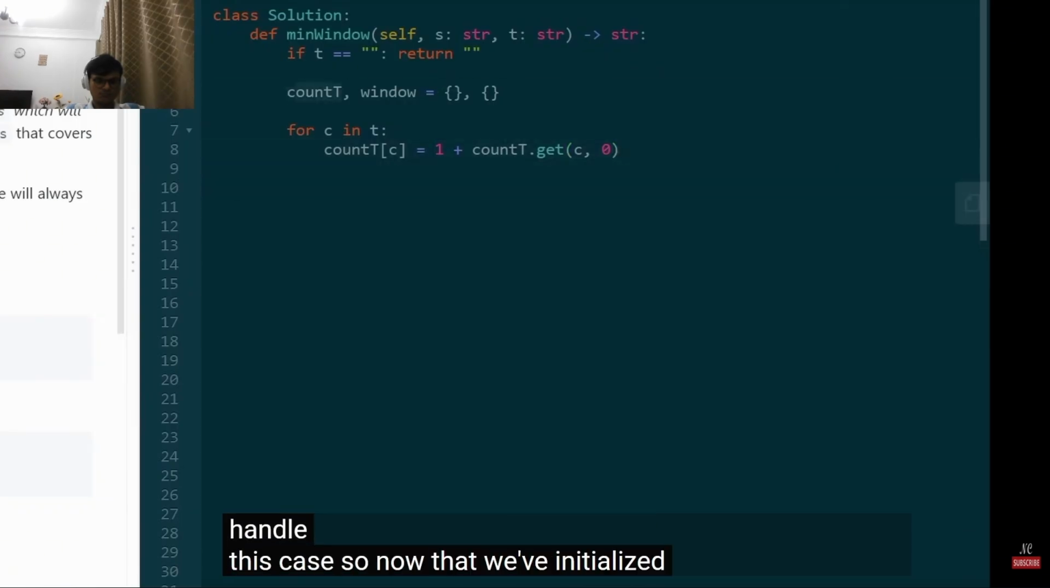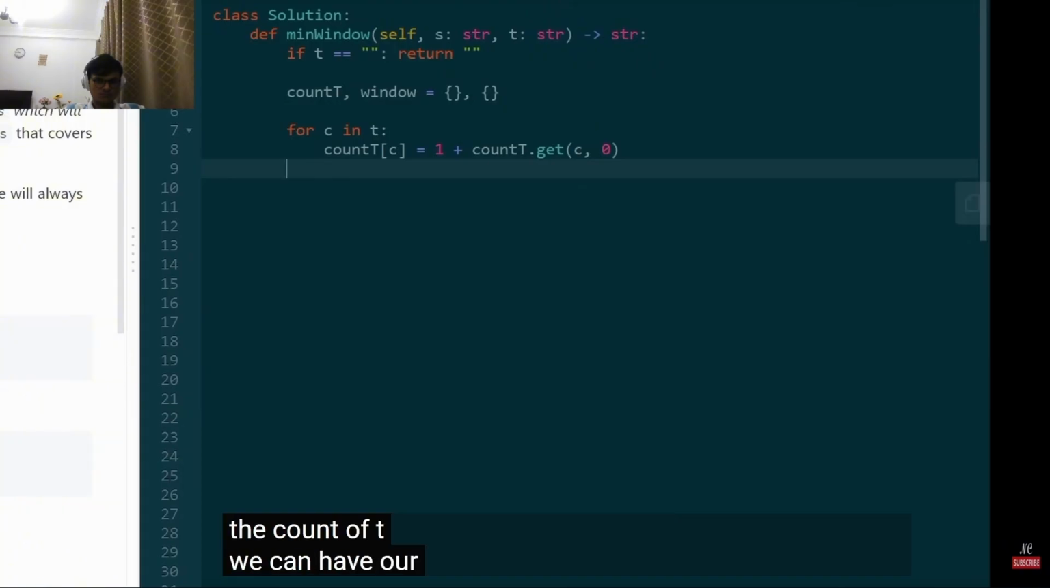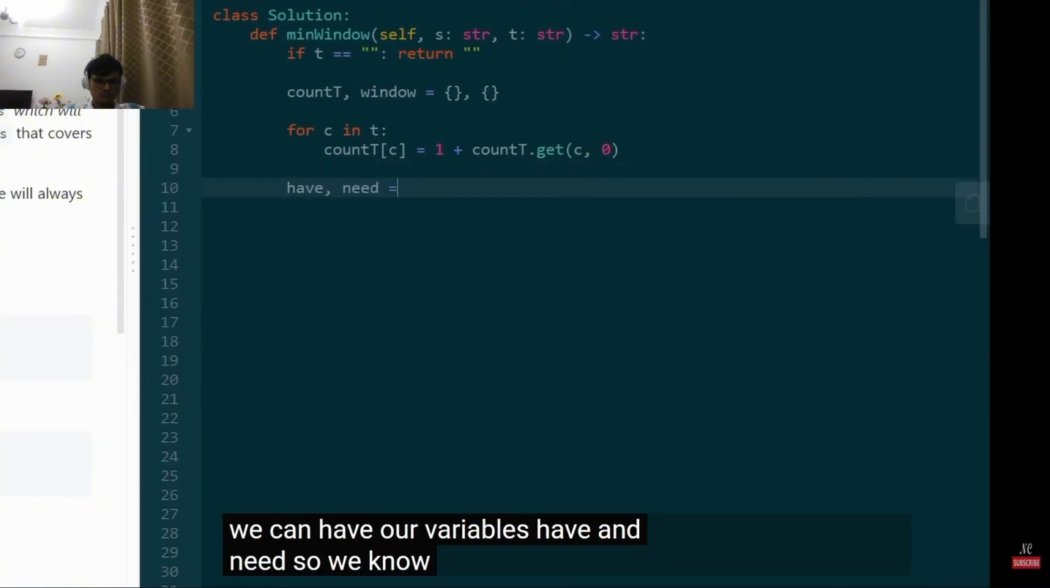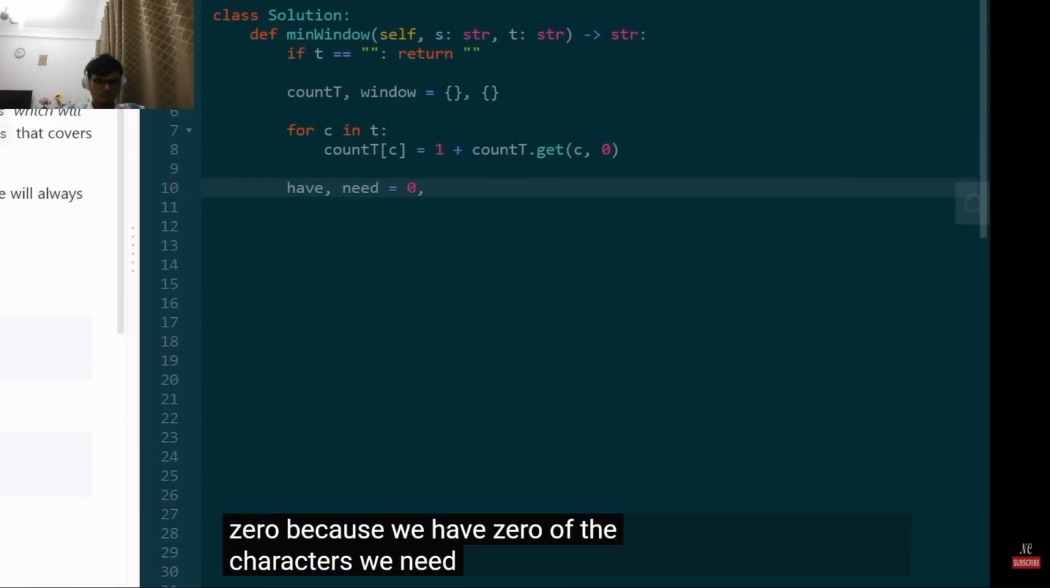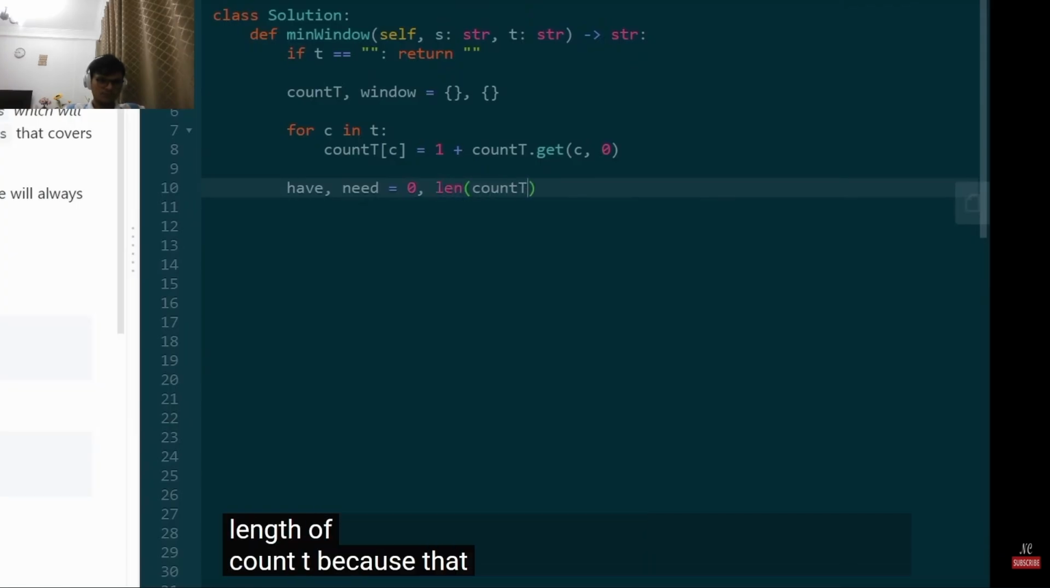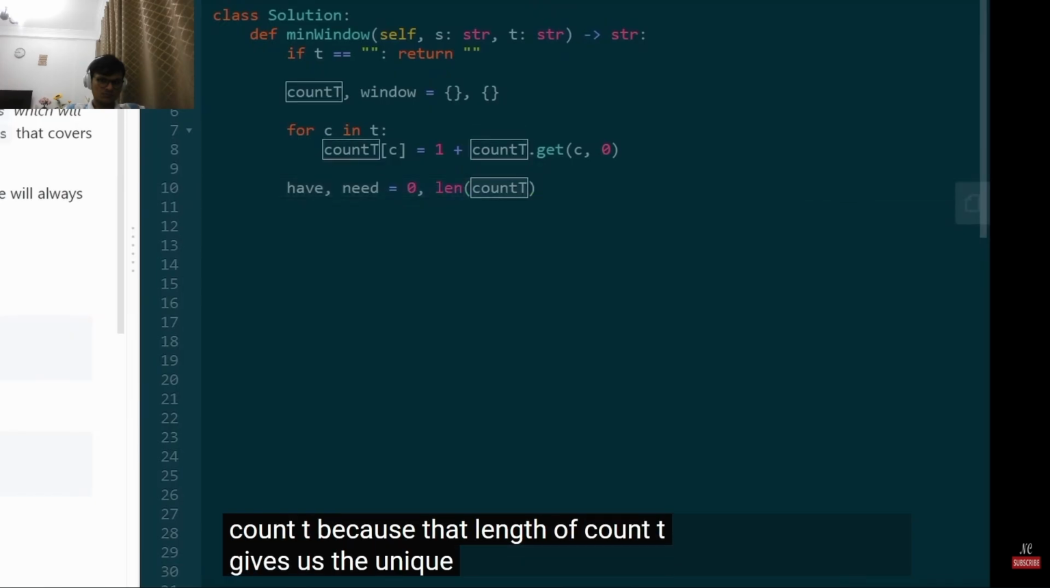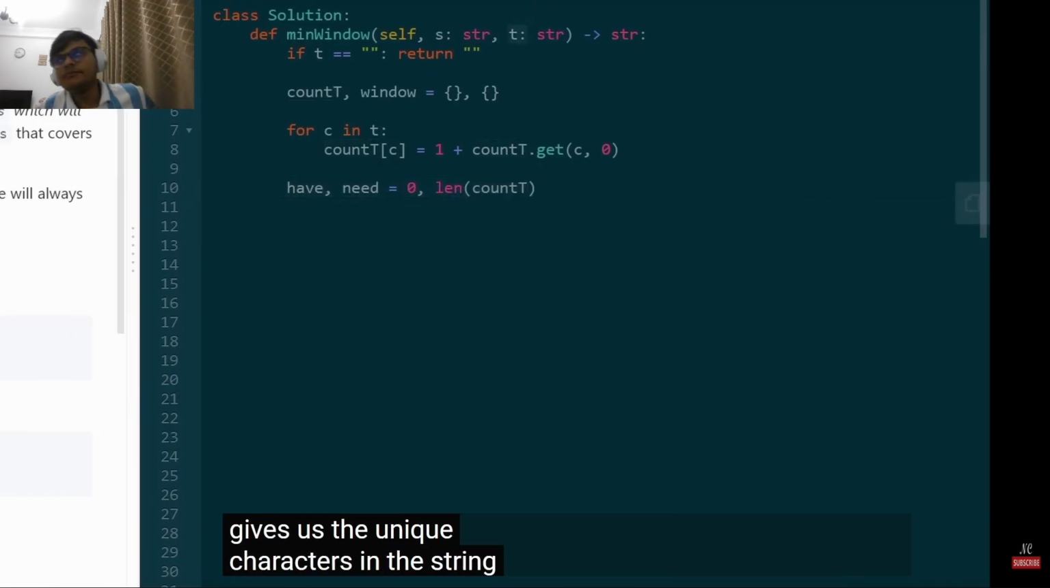So that's just a way that I like to handle this case. Now that we've initialized the count of t, we can have our variables have and need. So we know have initially is going to be 0 because we have 0 of the characters we need. Need is going to be initialized to the length of count t, because that gives us the unique characters in the string t.